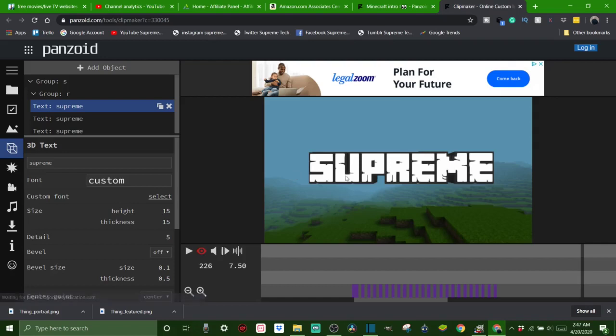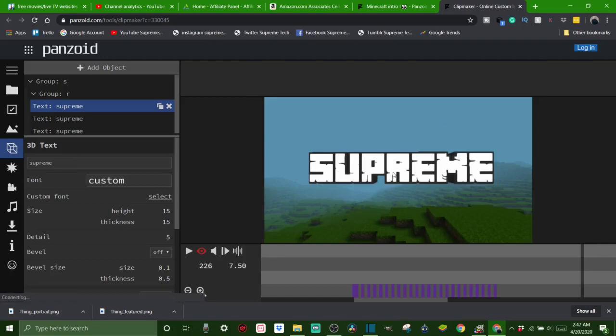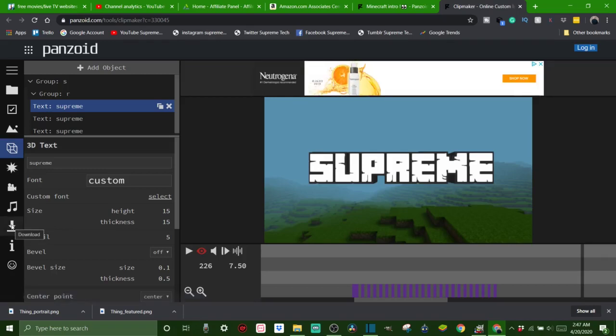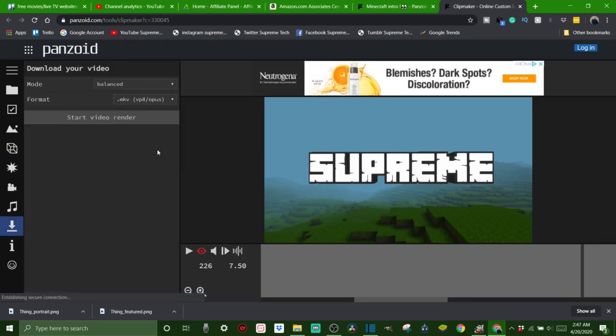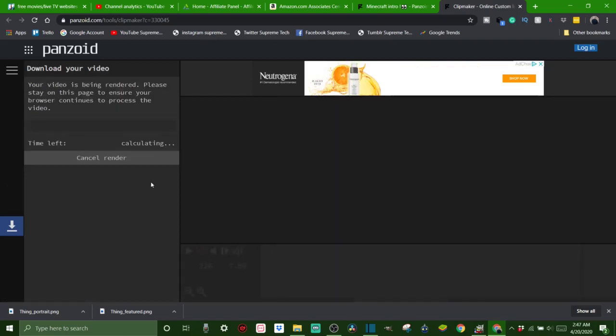But this is how I like this one. I want to export this as is. So what you want to do is you're going to come right here to the download button. You're going to click on that. And then right here you want to make sure it's MKV. And you click start video render.